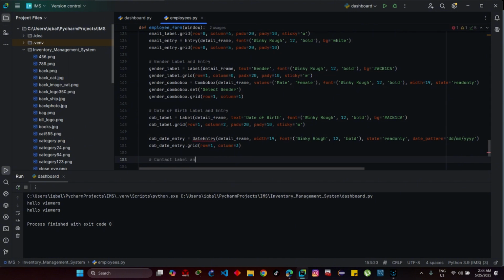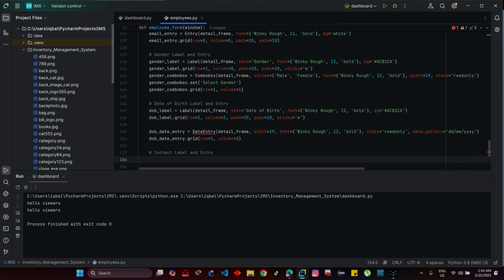Contact label and entry. Friends, don't consider errors too big. At the last, we will do anything which is required. So these are two small things. You don't have to be much curious about that. Contact label equals label which will be on the detail frame. Text will be contact and font equals Tkinter.